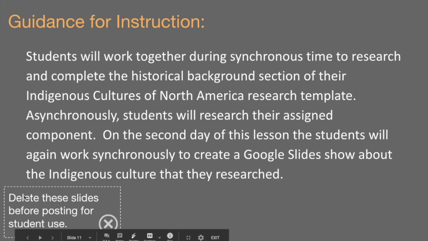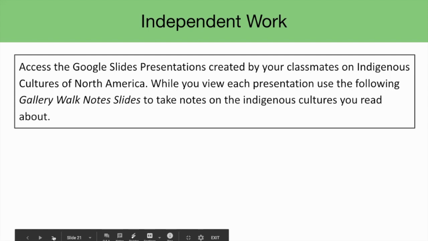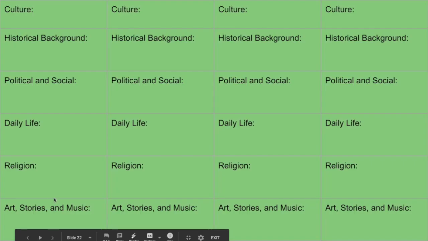Students will then work together during synchronous time to research and complete the historical background section of their Indigenous Cultures of North America research template. And then asynchronously, students will research their assigned component. For this project, I had students upload their work on Padlet. Students then had an opportunity to participate in a virtual gallery walk where they took notes on the graphic organizer here. I also had students provide each other with peer feedback and gave student groups an opportunity to revise their work based on the feedback they received from their peers.